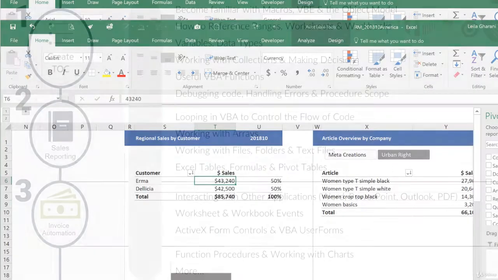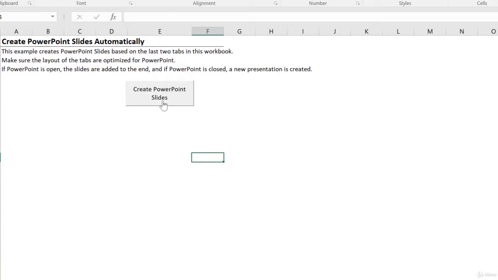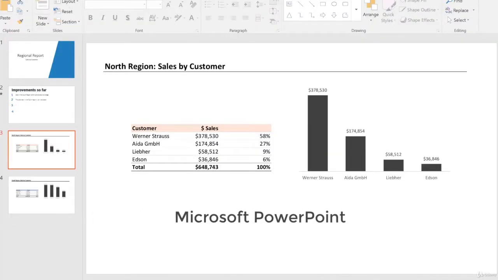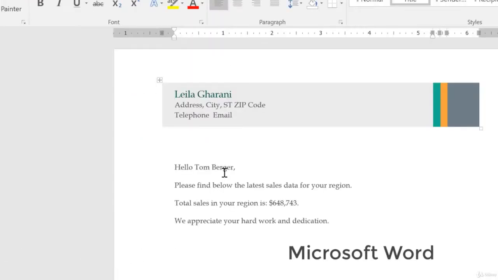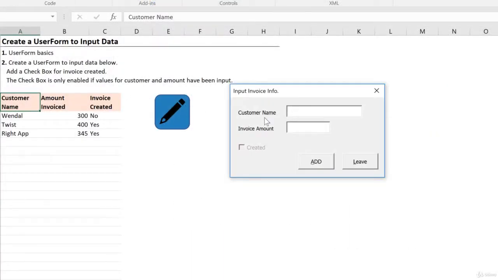After this, you'll learn how to create applications that interact with other applications like Word, PowerPoint, and Outlook. We'll create tools that automatically make PowerPoint slides from Excel or create customized letters to different people with different information, all with one click. You also learn how you can improve the Excel interface by working with ActiveX controls and user forms.